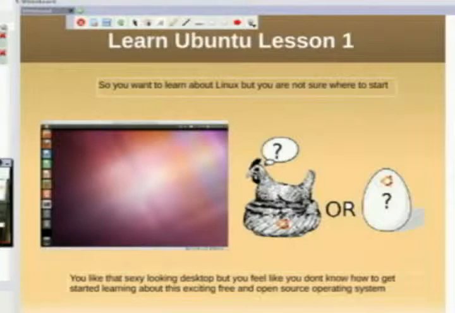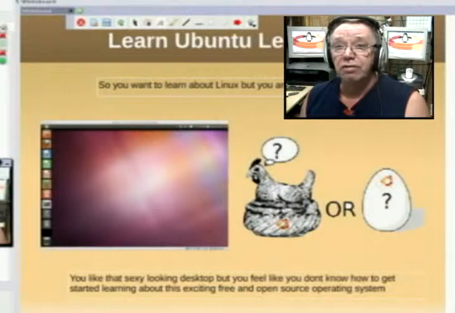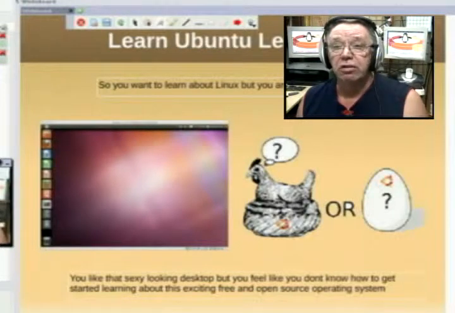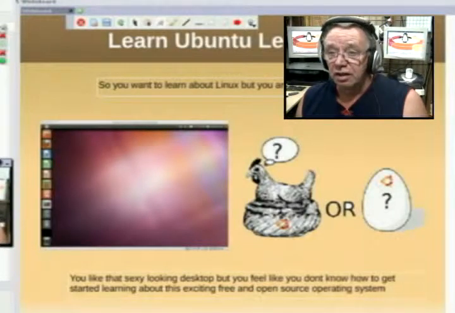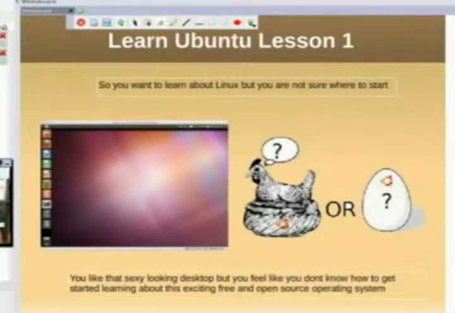You want to learn about Linux, but you're not sure where to start. Most computer things are like the chicken or the egg. Which comes first? What order do you learn things in? Very often you learn something out of order, and then it all catches up eventually. If it seems a little confusing at first, don't let it get you down. Don't give up, because it is.